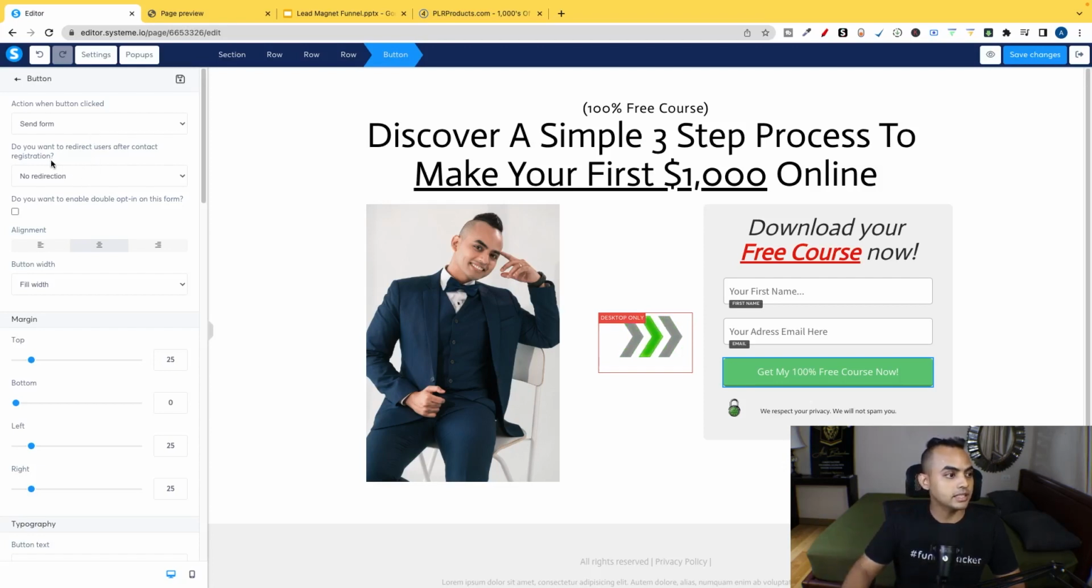And the next thing is, do you want to redirect users after contact registration? Yes, definitely. This is basically asking you after they click enter, once they put in their details and click enter, what's the next thing? So this we want to be specifically for the next step. Okay, so we're just going to click on that. And as much as possible, whenever you're doing this design, always make sure to save changes every single bit, okay? Because this happens a lot.